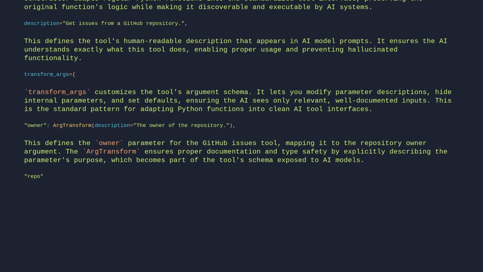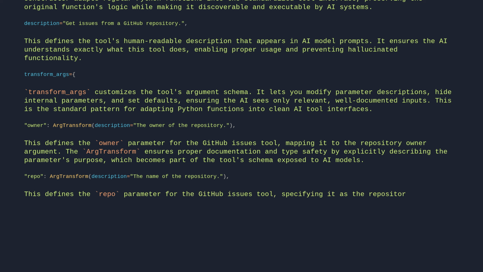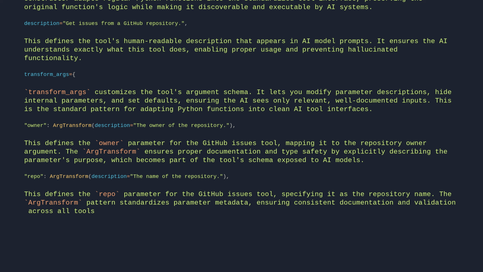repo: ArgTransform(description="The name of the repository.") This defines the repo parameter for the GitHub issues tool, specifying it as the repository name. The ArgTransform pattern standardizes parameter metadata, ensuring consistent documentation and validation across all tools.